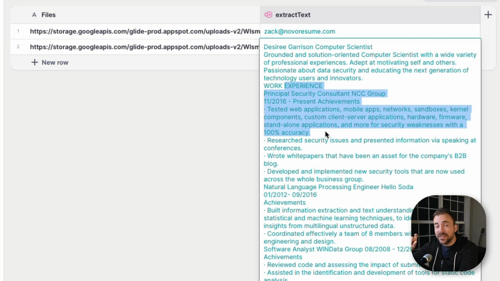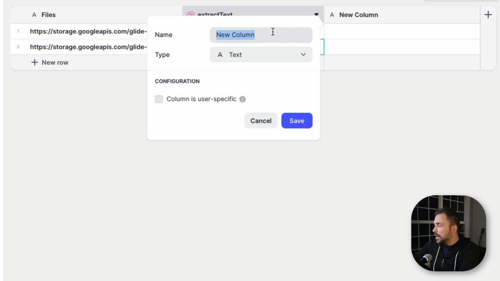But what we can do is leverage another Glide AI column in order to organize this text in a way that we choose. So I'm going to go ahead and add a new column and call it text as JSON. And if you're not familiar with JSON, it stands for JavaScript Object Notation. It's just a way to organize data, and it organizes it into key value pairs. So for example, the key being email and the value being the actual email address. So let's see an example of this.